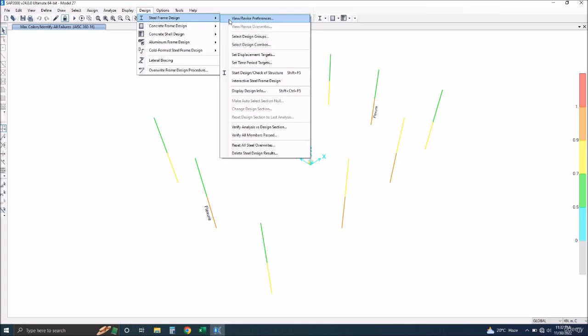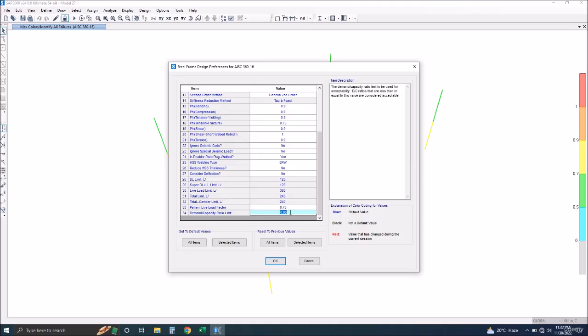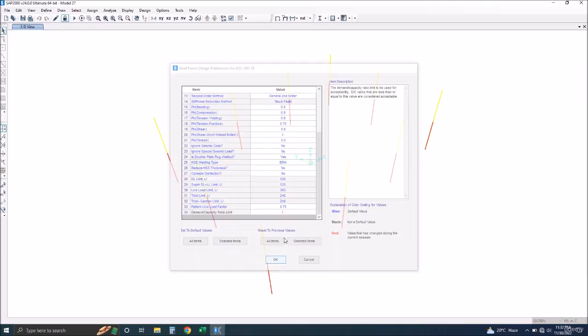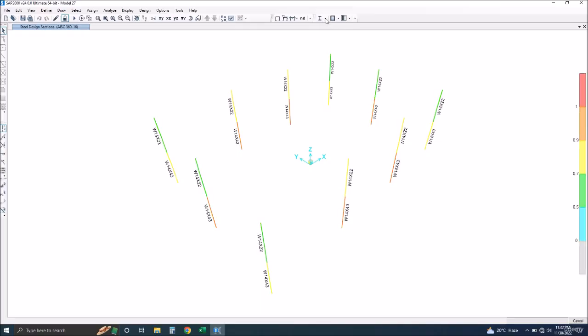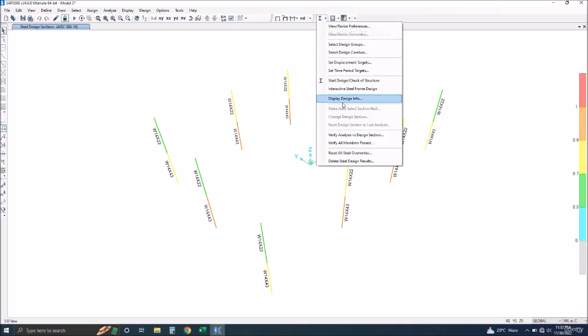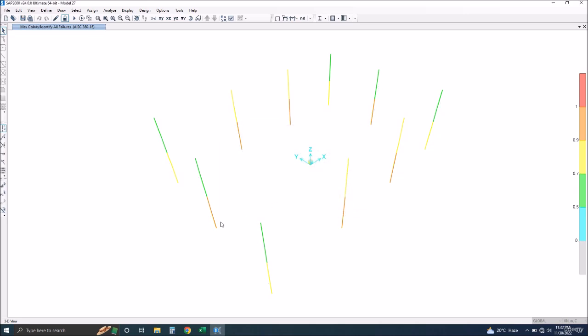If you can see view revise preferences, we have specified the limit as 95%. We can keep it as 1 as well and click on OK and it will pass the design. Let's design it once again and it will not show failure this time. The software keeps a factor of safety in and of itself. So what I'm going to do is I'm going to identify all the failures once again. So you see it is not failing this time.